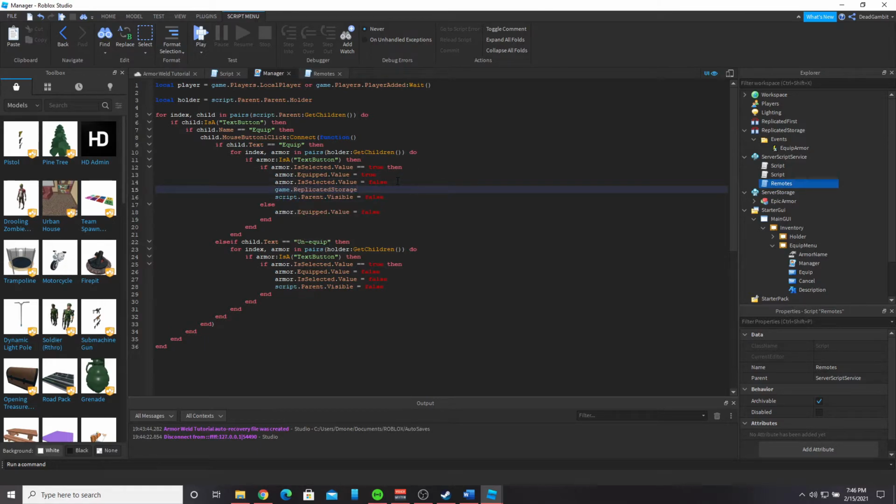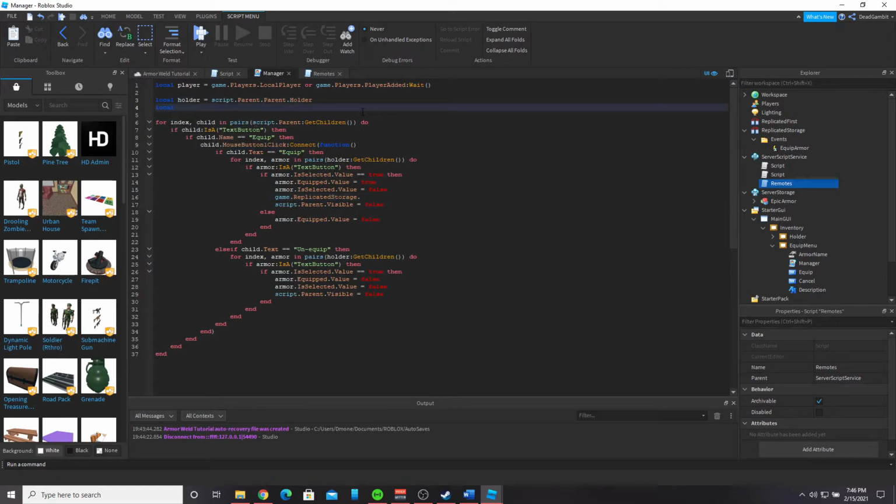So it'll be game.ReplicatedStorage. Let's do this. Local remote equals game.ReplicatedStorage.Events. Let's do events. Local events. And then we'll do events.EquipArmor:FireServer, and we're going to do the armor's name. It's going to be in reference to our for loop right here.